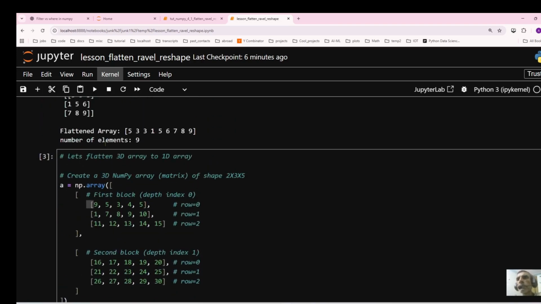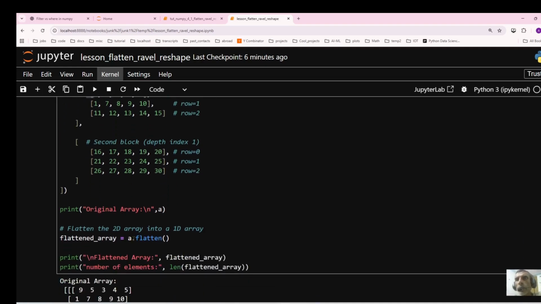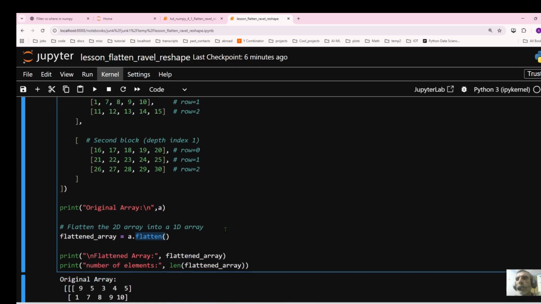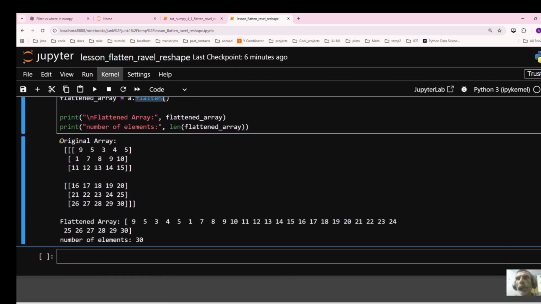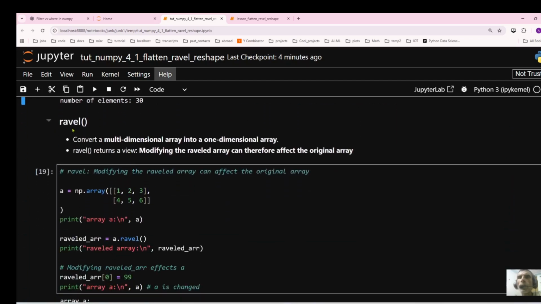So I have my 3D array, these are my elements, and I want to flatten that. You just call this flatten method, and that's going to flatten it. As you can see, first I print my original array, and then when you flatten it, it produces those elements: 9, 5, 3, 4, 5, 1, 9, 5, 3, 5, 4, 1. Each corresponding element will be present in its place. The number of elements here is 30, and over here is also 30.